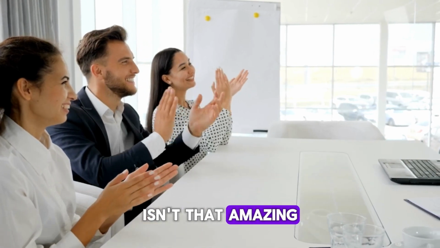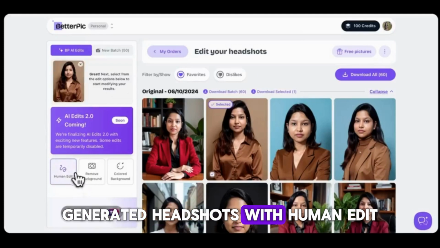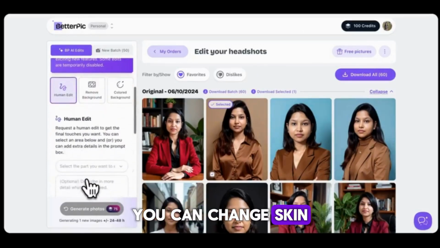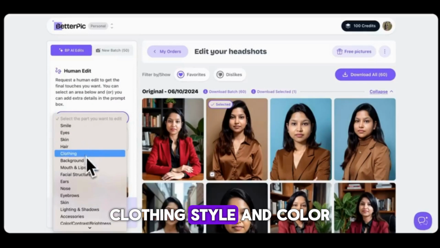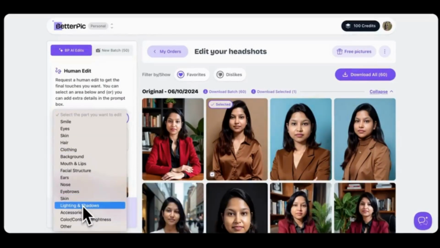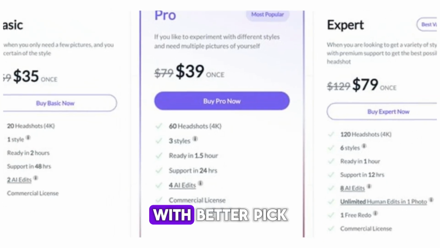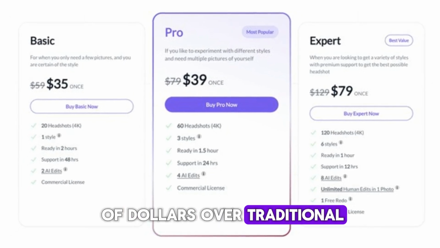Isn't that amazing? The best part is that you can also customize these AI-generated headshots with human edit. You can change skin tone, eye color, clothing style and color, accessories and more. With BetterPic, you can save hundreds of dollars over traditional photo shoots.